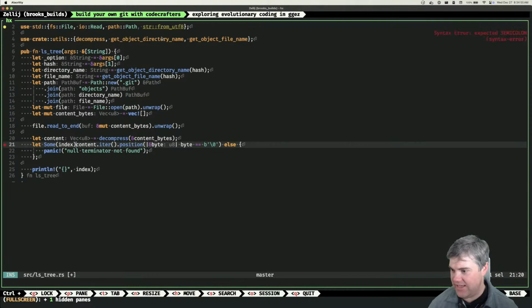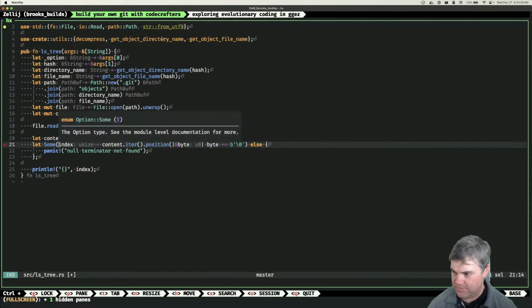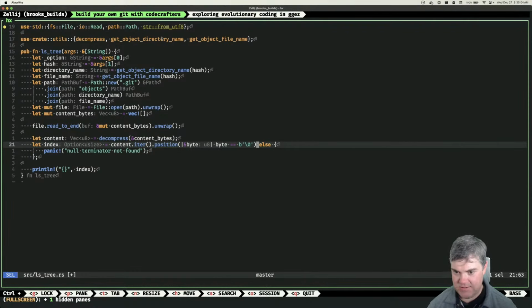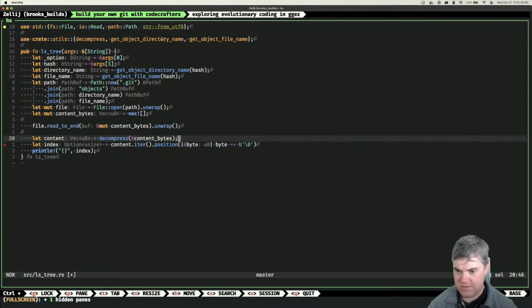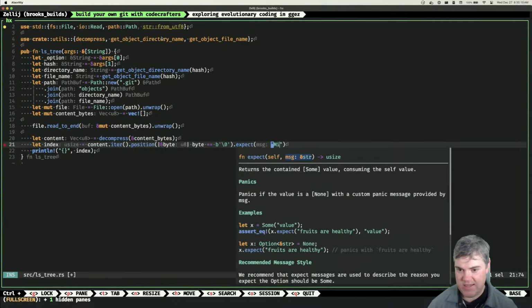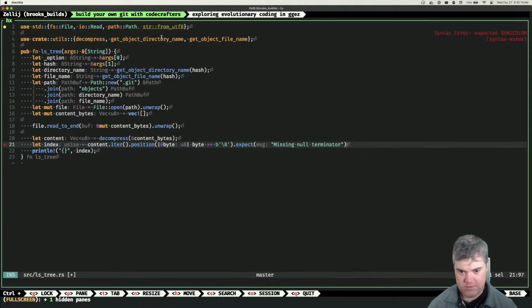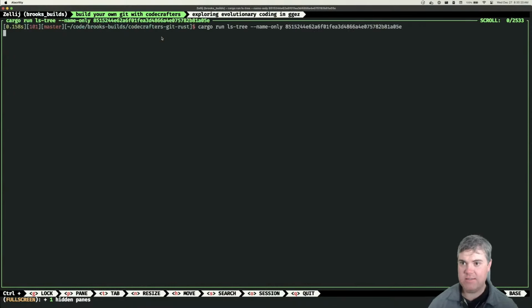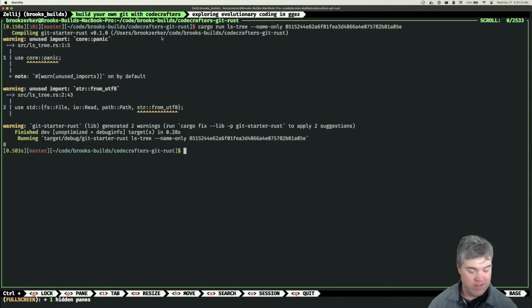Let's make index equals content, and we'll expect, and then we can say missing null terminator. Okay, now if we run this, there we go. Okay, so this is index 8.